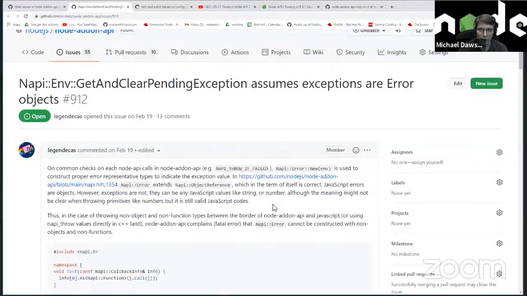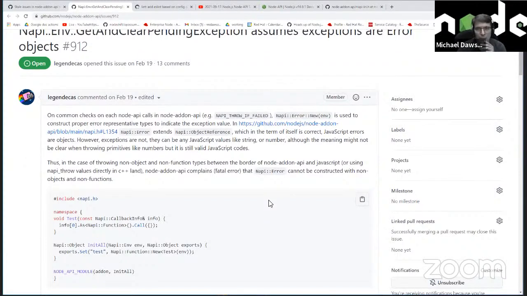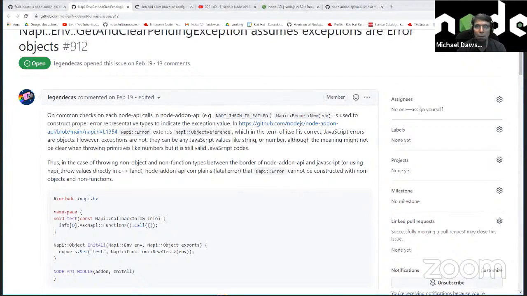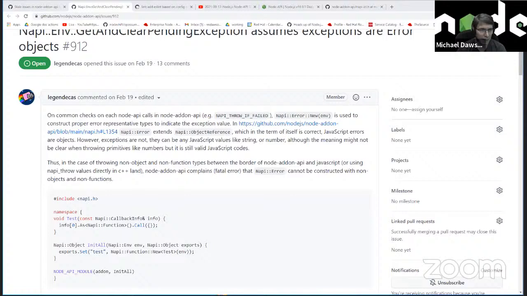NAPI error extends NAPI object reference. Hey, can you hear me? Yep. Okay. I think Lucas is trying to join. He could probably shed some light on this. I'm having some serious audio issues. Sure, let me find the participants. Oh, there we go. Okay, he should be joining. Hello, sorry about that.